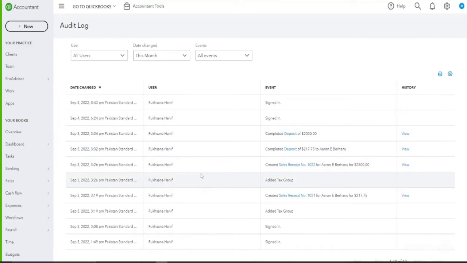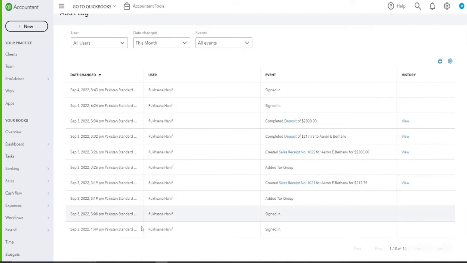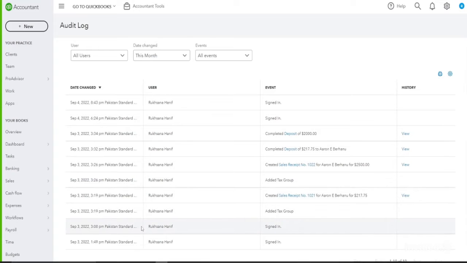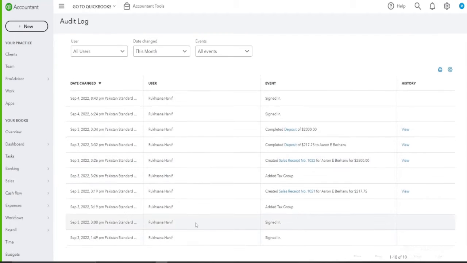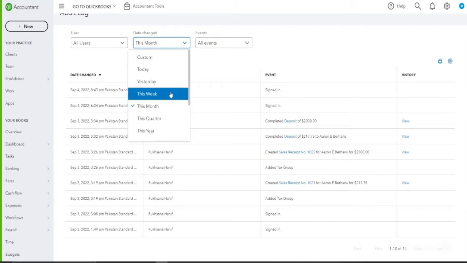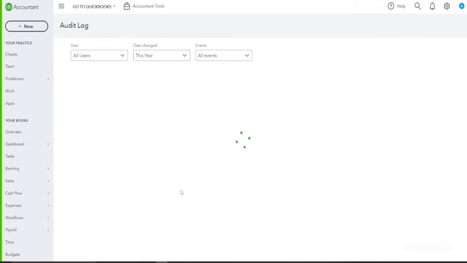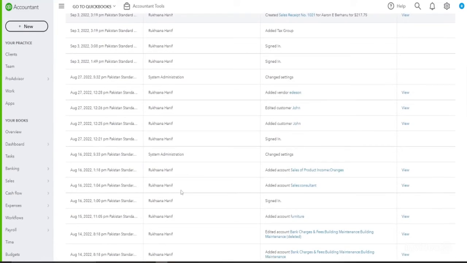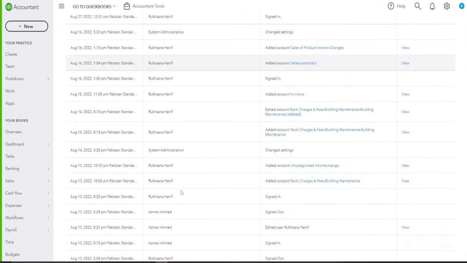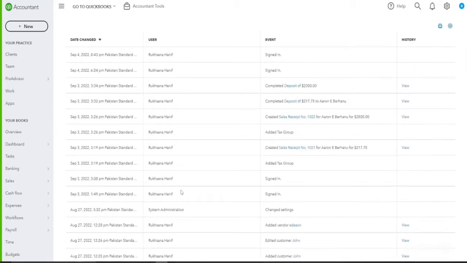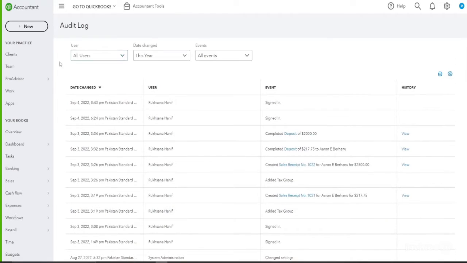From the audit log, you can see every event that has happened in your QuickBooks Online company file, along with the username that performed that event and the time. With the passage of time, the audit log becomes very long, and it becomes very difficult to find a particular transaction which you want to check. So you can filter your data with these inputs.